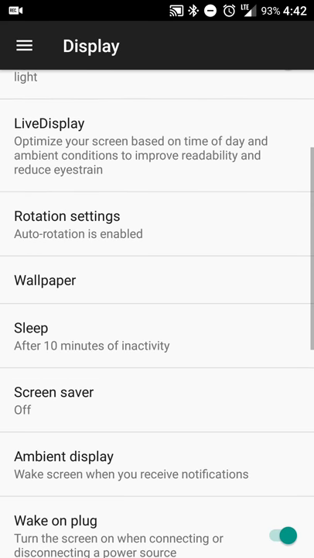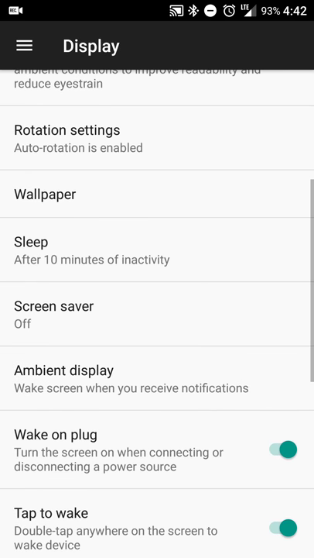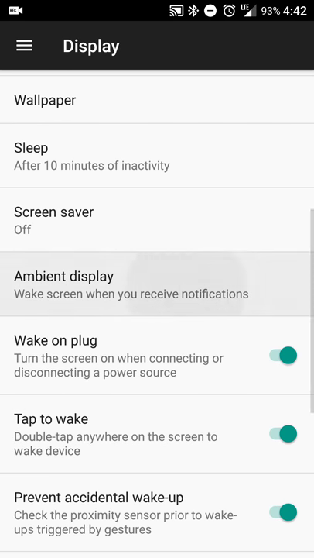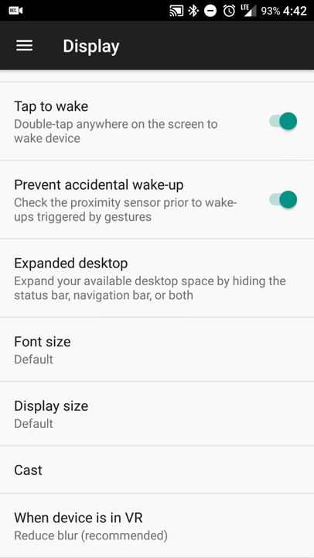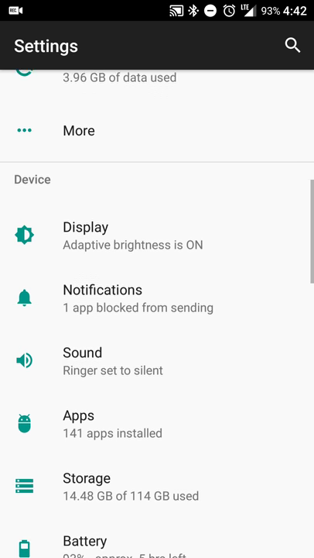And then you have things like sleep settings, so how fast your screen turns off, screensaver, ambient display, tap to wake and things like that. And so that's basically the bulk there.